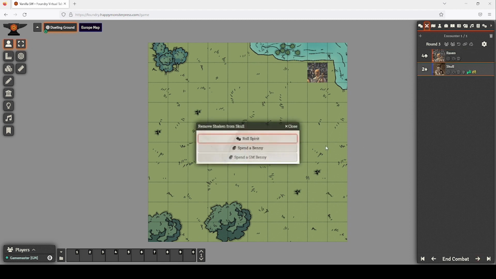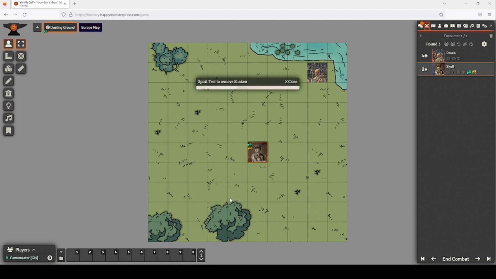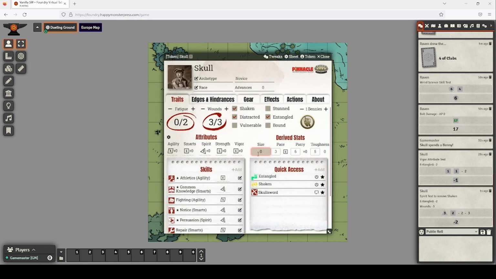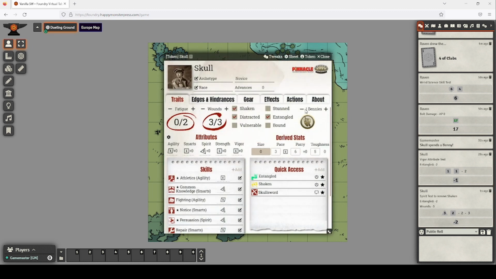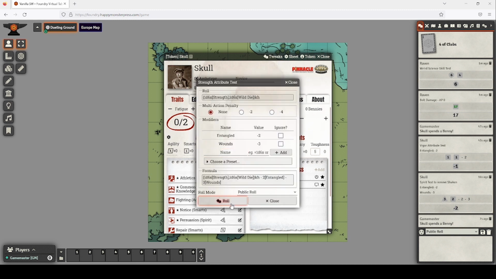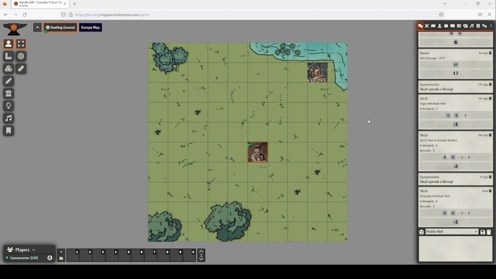So, since Skull is shaken, I'm going to start out by trying a spirit roll, even though with 3 wounds and entangled, it's going to be a rough one to make. And it comes out just as one might expect. Therefore, I'm going to go ahead and spend the last penny to remove Shaken, so that Skull can at least try to become unentangled here. Unfortunately, that does not do the trick.